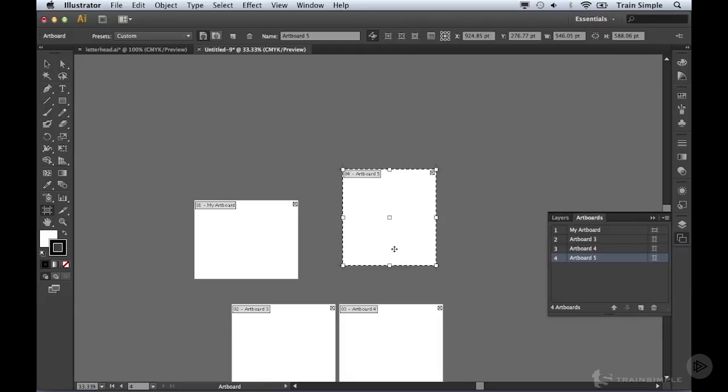There are also several options inside the control panel, like naming the artboard, creating a new artboard, deleting the artboard, changing the orientation. You can also set the XY coordinate here and the width and the height. And there are also some additional options here for showing the center mark, the crosshairs, and the video safe areas. So a lot of the options in that dialog box are also available here in the control panel.